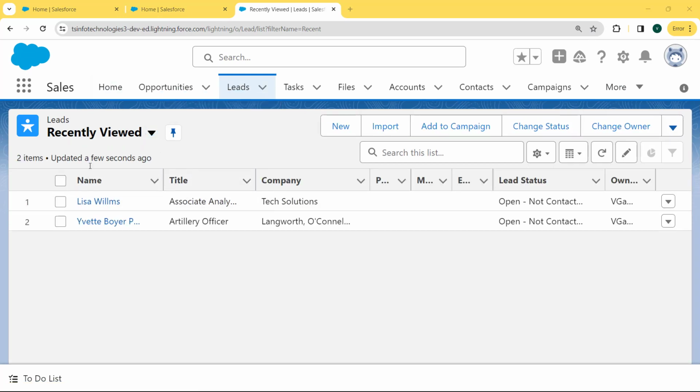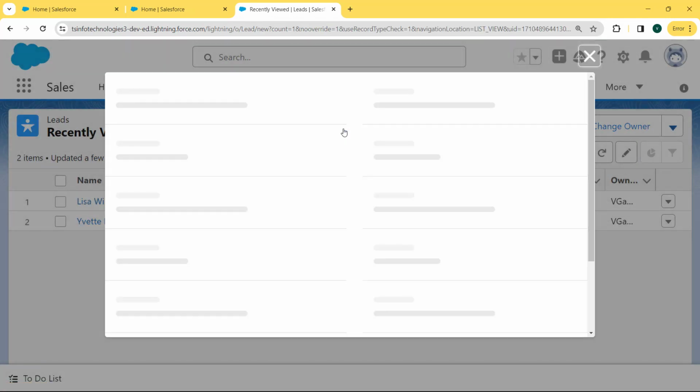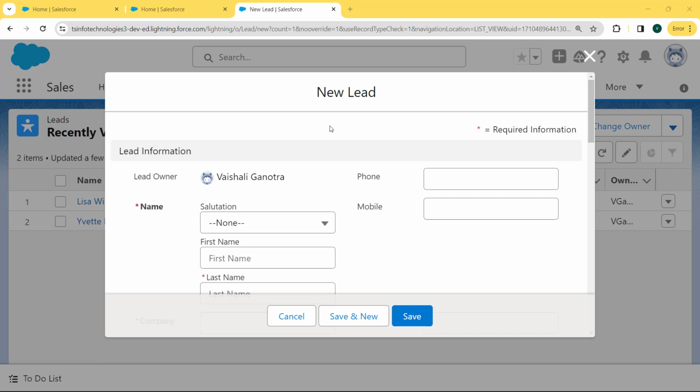Our leads record page is open, and under this record page, we can see already created records are present, but we want to create a new record. So we click on the new button and our new lead dialog box is open.